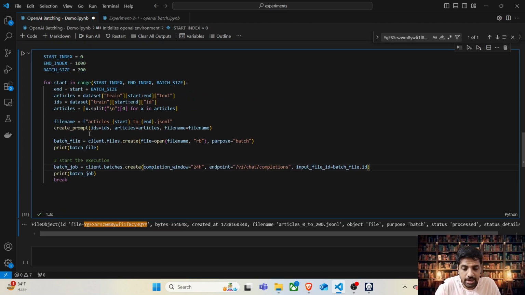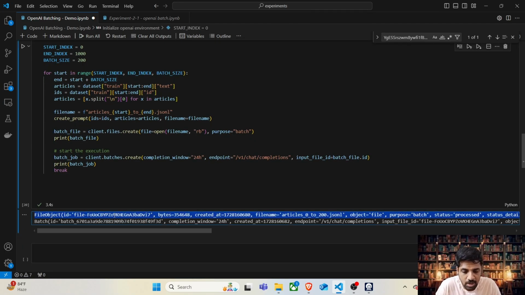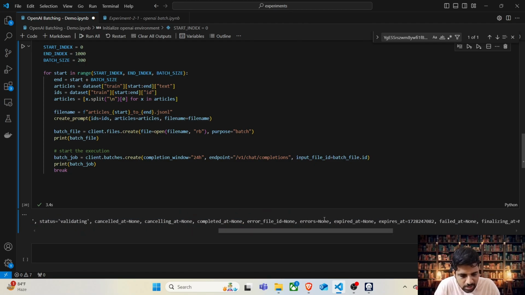If the code is correct, then for the first execution, it will fetch 200 articles, create the prompt, upload it to the OpenAI server, and then start the execution. And then we can view the execution on the OpenAI website. Here we can see the file has been uploaded. Since we are running it again, it has uploaded the file once again, and we can see a different ID here. We are going to use this ID, and we have created a batch job. This particular batch job contains a separate ID. And here is our endpoint, and here is our file source.